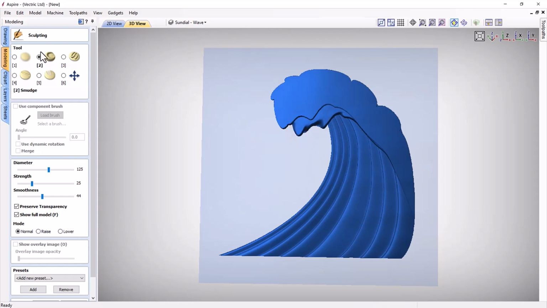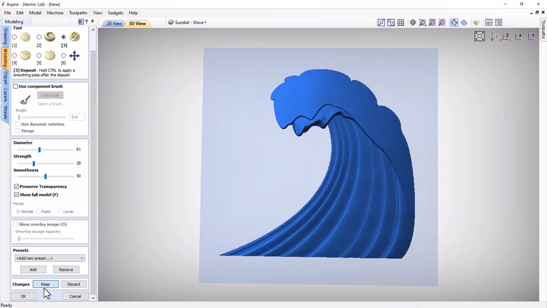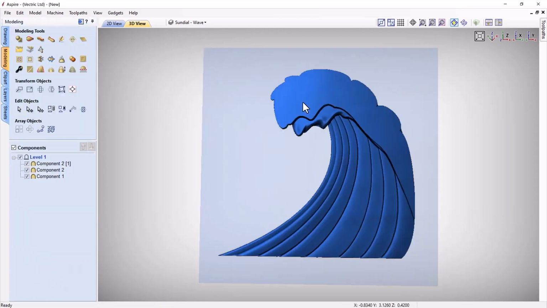Now I can go ahead and maybe add a little bit of shape to that. Let's add a much bigger diameter. Let's make it a smaller diameter. We're just going to add in some shapes here to give us more of a wave look to it. There we go. It looks all right. Let's just go ahead and keep those changes. Click OK. Let's go ahead and have a look at this top shape.